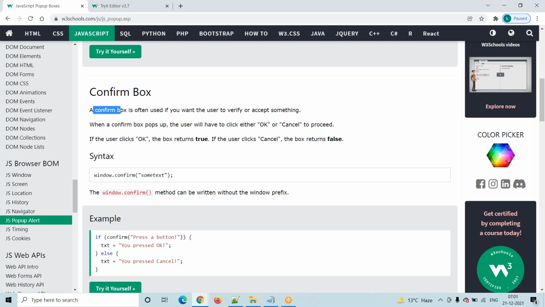Window.confirm is a confirm box, and it contains OK and Cancel. See here, if the user clicks on OK, then the box returns true.